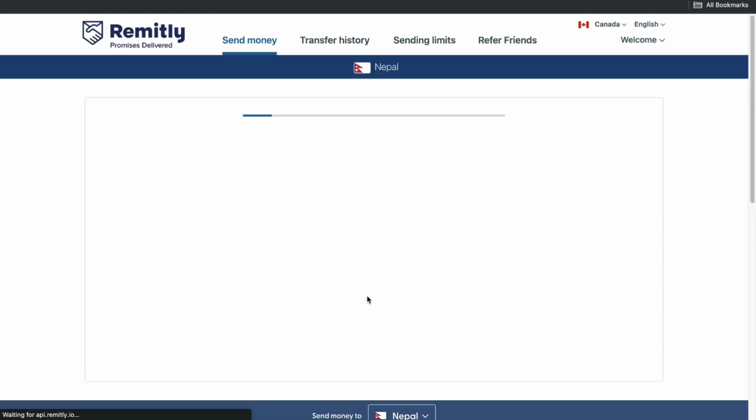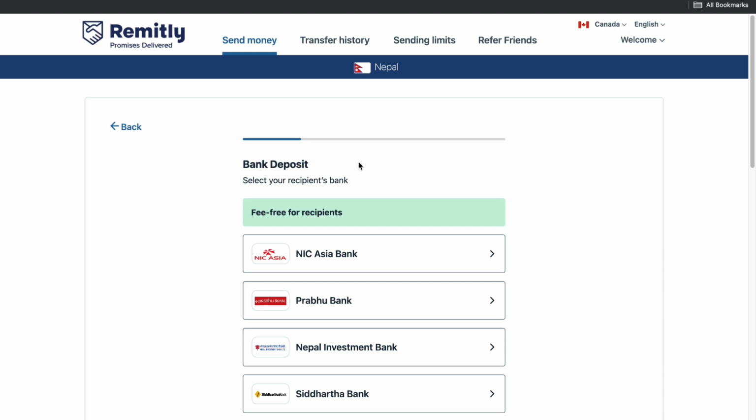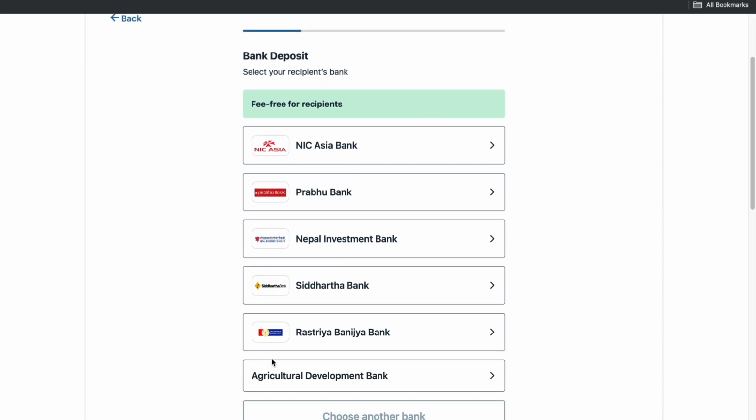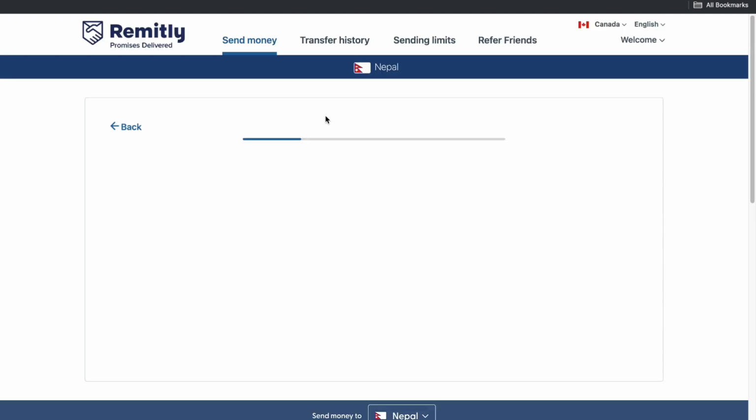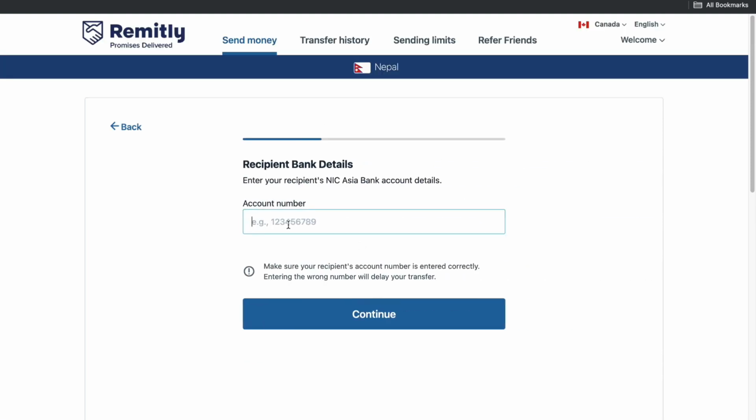Then click continue. And here you can choose the bank that you want to deposit the money into. Select the bank of the person that you are sending the money to. For example, if they are using the NIC Asia Bank, then you want to select that one. Then enter their account number and all the other details that they ask for. And then just enter your payment method, so your credit or debit card or your bank account. And then after paying, they will receive the money in 30 minutes when choosing the same methods that I chose.